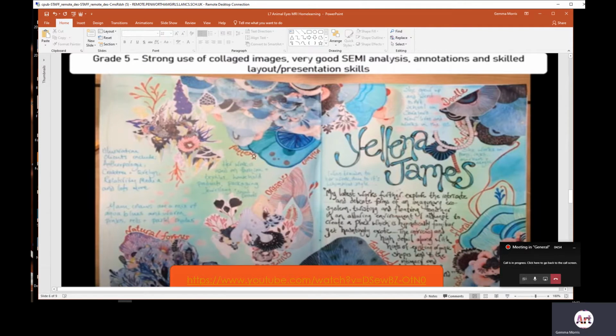You've also got emulations where they've done their own line pen drawings here and here, over here, and then within the collage work as well. The analysis is clear and thorough and presented in a very artistic way. So we've got different coloured pen, we've got black pen, we've got keywords that sort of float around these beautiful collages. So that's a grade 5.